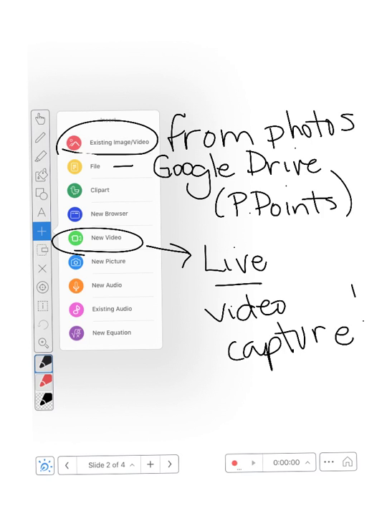You can also use Explain Everything to record annotations and explanations. You can even pull in your PowerPoint slides, PDFs, pictures, anything that you'd like to annotate and explain.